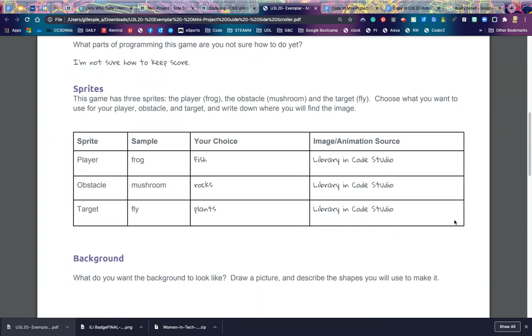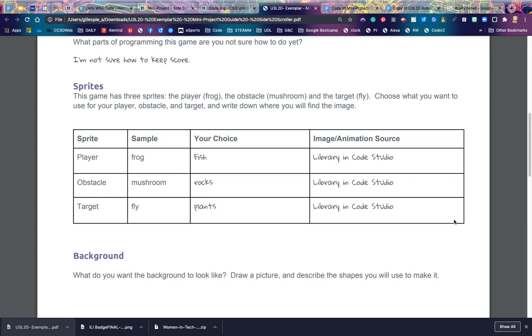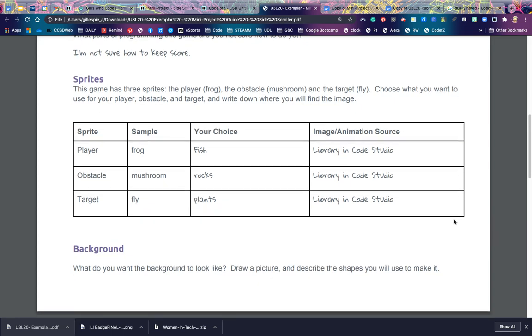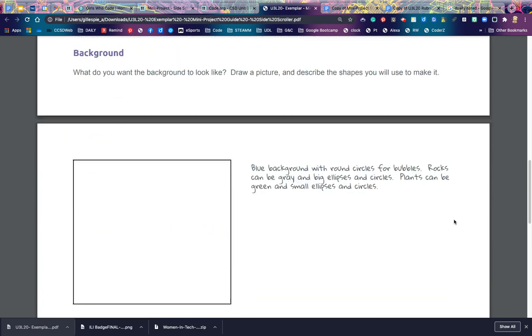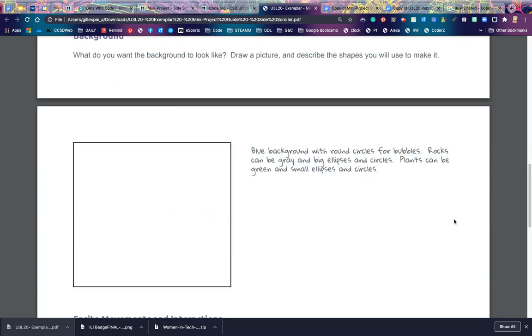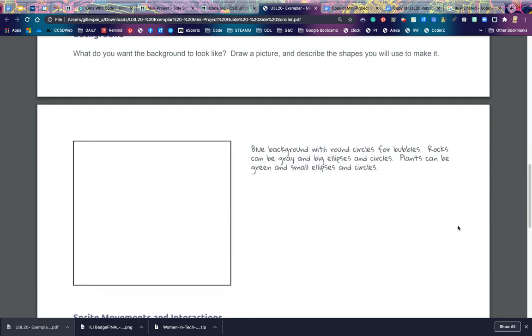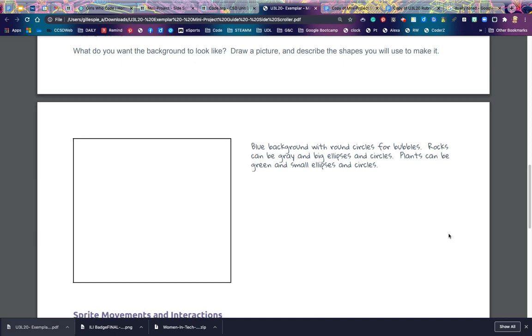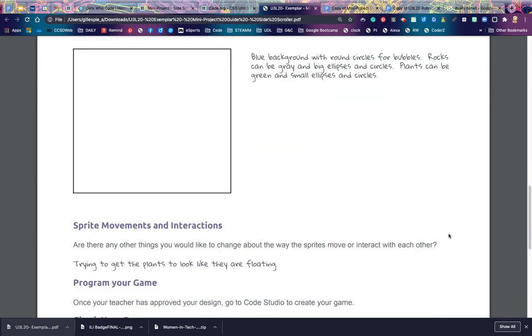Then notice for their sprite choices, they decided to go with fish, rocks, and plants, and they're going to find all those images in the library in Code Studio. So they're not necessarily going to go out to the internet and download any additional images. For background, they decided to write out what's going to be there instead of draw, and that's fine. So they're talking about a blue background with round circles for bubbles. Rocks can be gray and big ellipses and circles. Plants can be green and small ellipses and circles.